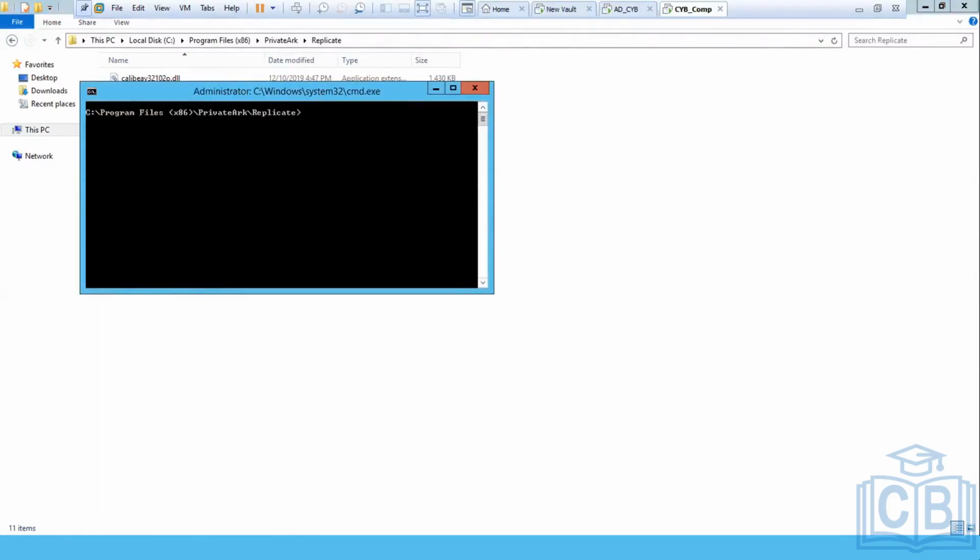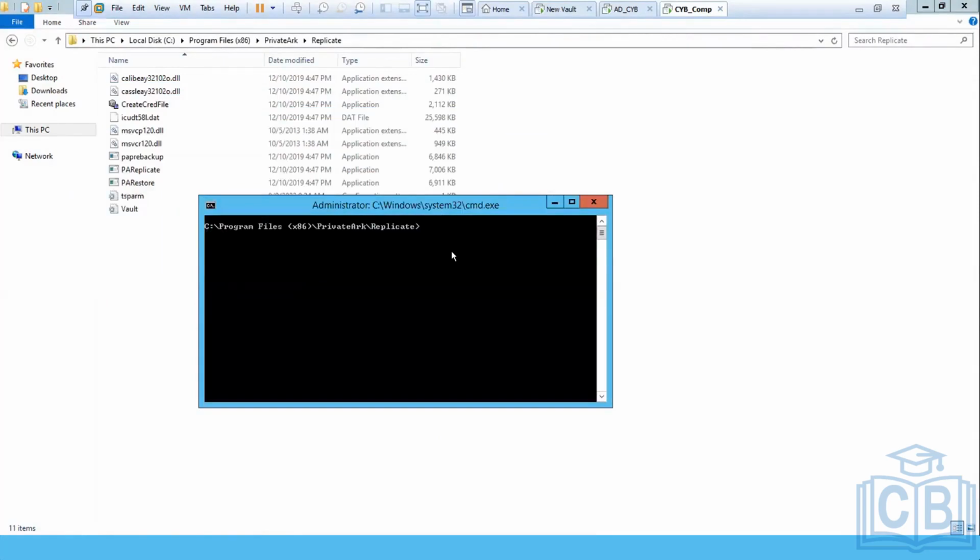Now type create and hit the tab key. The tab key on your keyboard. We can create ini files or CRED files. Also for CRED files, hit enter. Give the username as backup.